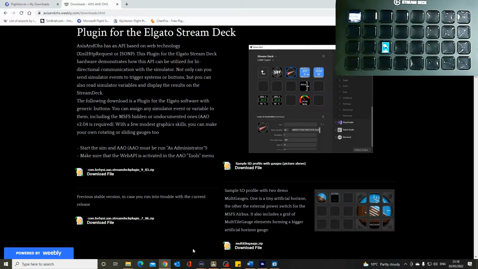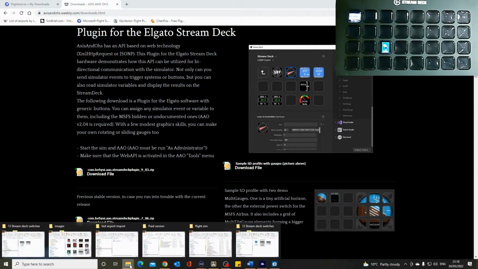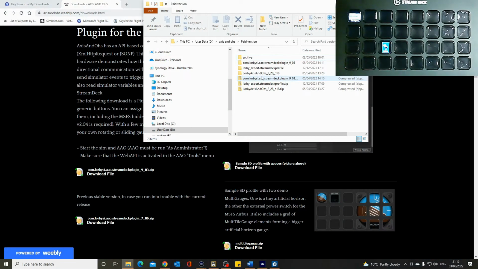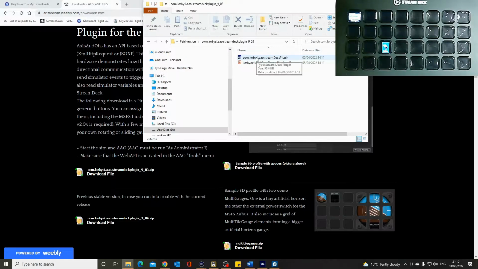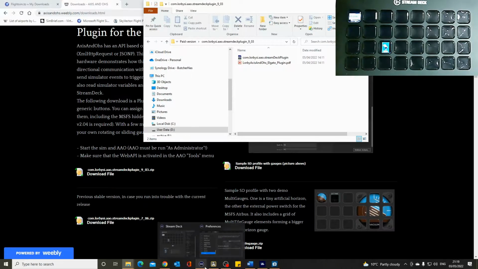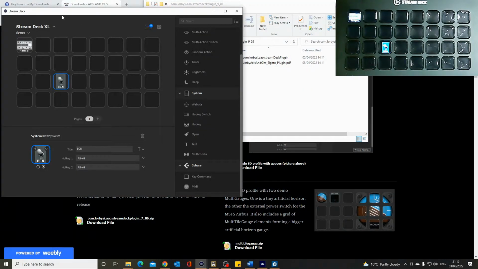The zip file comes down, and it's the usual thing. Paid version, there's the plugin, extract it, and it gives you the PDF instructions, and you literally, I've got the software up and running. Double click on that. I've actually got the A&O Axes and O's running as well. Double click on that, and the plugin will come into the Stream Deck, but it may not appear immediately.